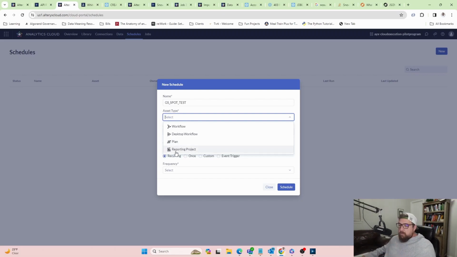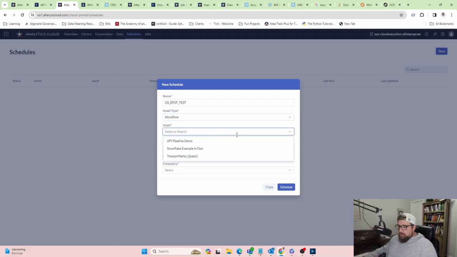I don't know what this reporting project is. This is probably desktop on the cloud. There's a desktop deployment tool where you can essentially publish from the desktop, and we'll talk in a future date about how I think that works. But I think today, just workflow. All right, asset API pipeline demo. Yeah, we're going to do that one.